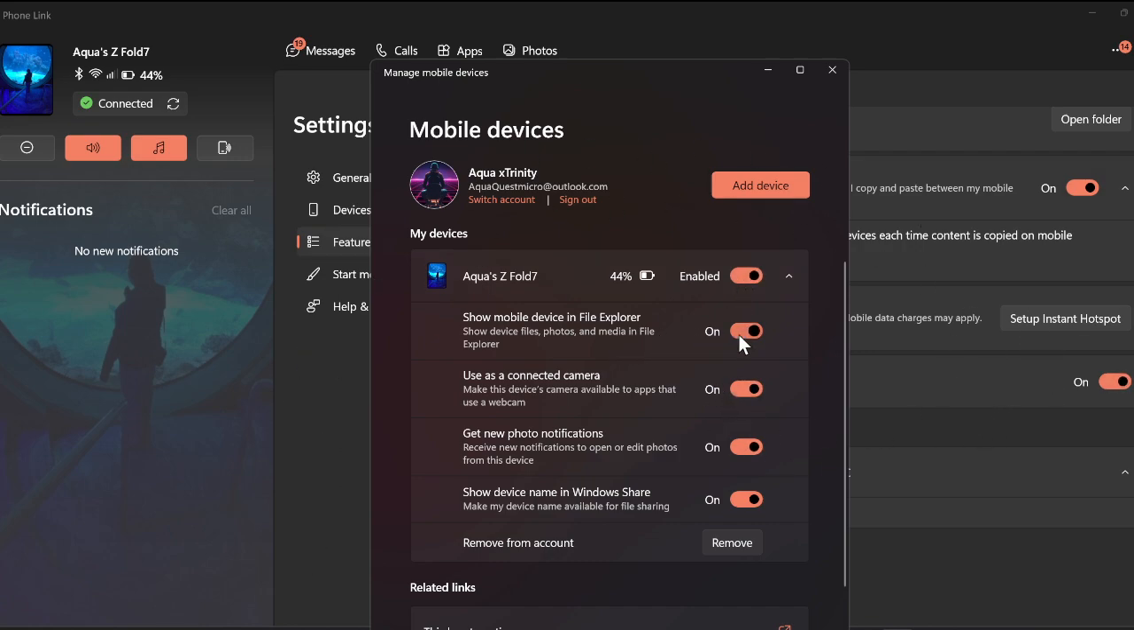And then if you didn't have File Explorer already on there with your device, well, here you go. Well, that's all you need to do.